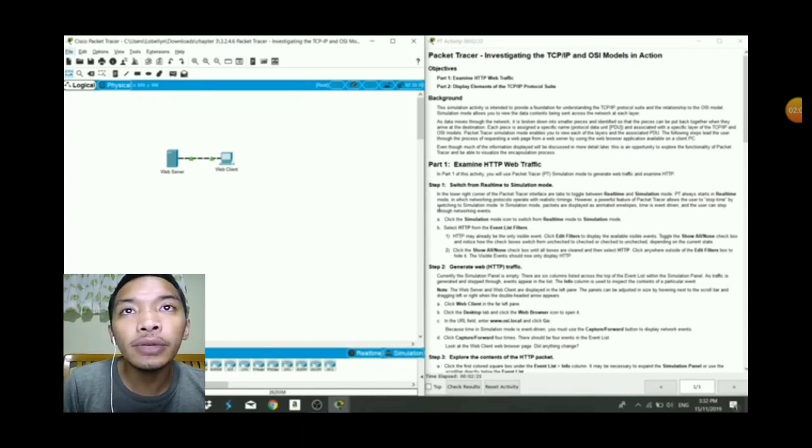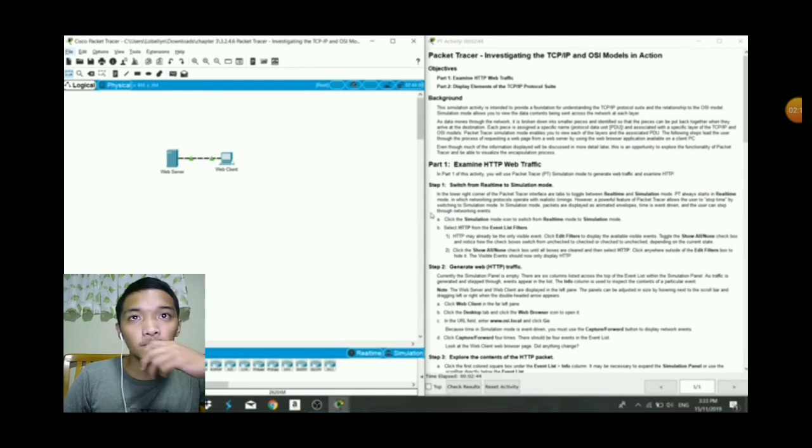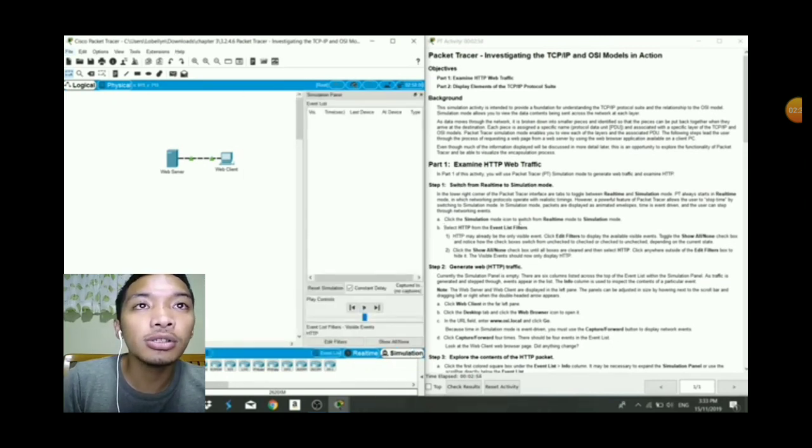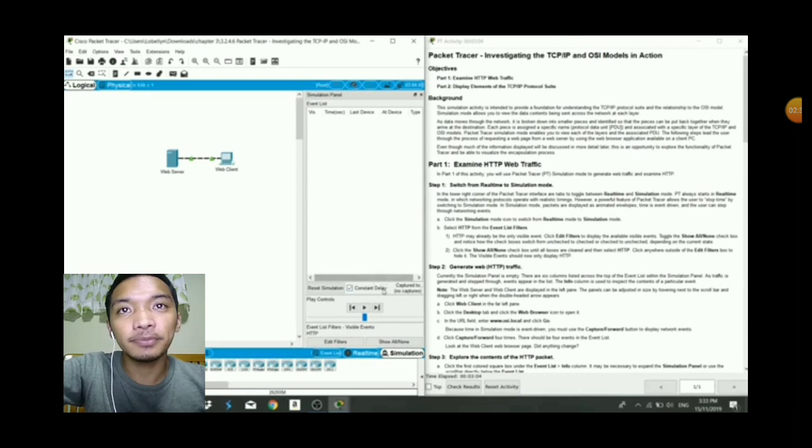In the lower right corner of the Packet Tracer interface are tabs to toggle between real-time and simulation mode. This is real-time mode, in which the current feature of Packet Tracer allows the user to stop time. Switching to simulation mode, packets are displayed as the network develops. Time is event-driven and the user can step through it. Click the simulation icon to switch from real-time to simulation mode.